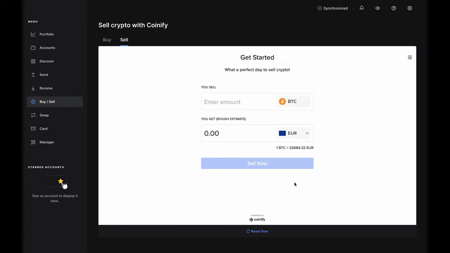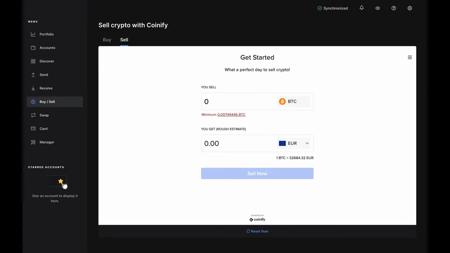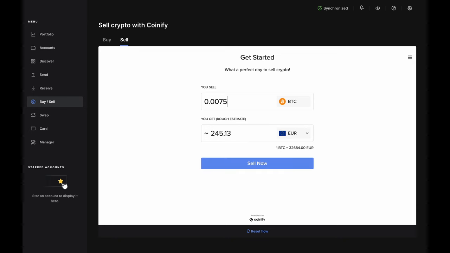Here, we have the Get Started page where you'll enter the amount of Bitcoin you wish to sell in the top box. As you're doing that, pay attention to Coinify's minimum and maximum limits and adjust as needed. Once you've entered your amount, choose the currency you'd like to receive and you'll see a quote in the You Get box. Every quote is good for 15 minutes, and if you go over time, you'll just refresh and do it again.